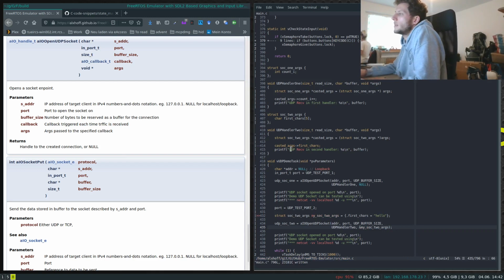Meaning that when this function gets called, this guy here would actually contain this hello. I've probably got it wrong, first chars. It's not liking something. Anyway, so that's how that works.